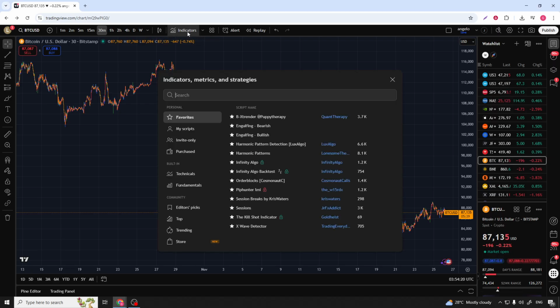Once your chart is visible, look towards the top of the screen for the Indicators button. This is usually found in the main toolbar above the chart. Go ahead and click on Indicators. This is where you can search for and add all kinds of tools, including Supertrend.